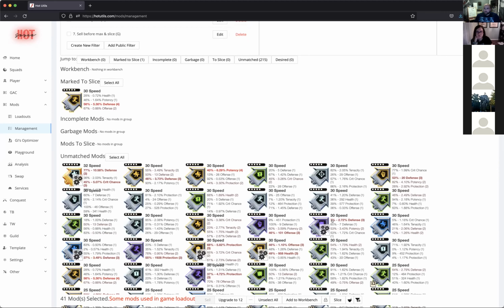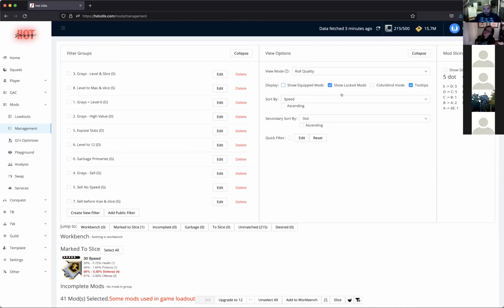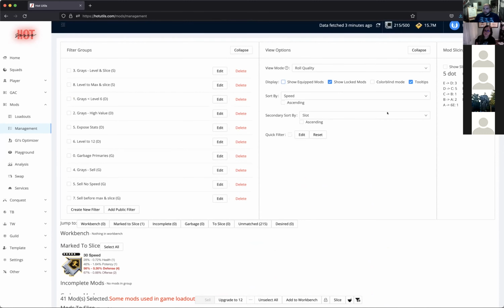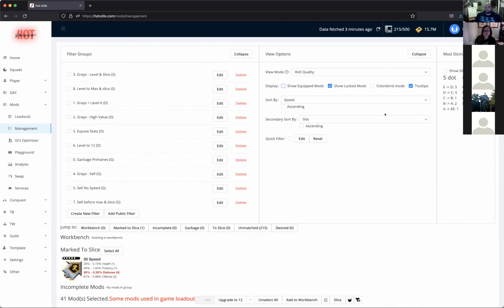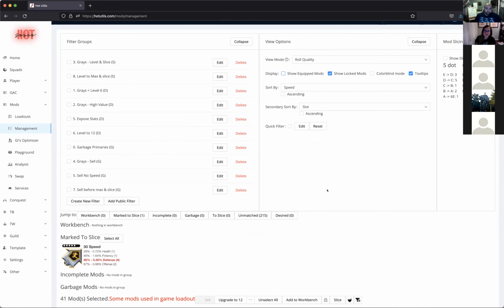You can't do that with the in-game loadouts though, so that's a little annoying. You do have to go through and unselect the loadout ones, but this little icon means it's in an in-game loadout. Yeah, just delete them. At some point, I need to go through and get rid of all my in-game loadouts because they just get in the way at this point. Don't need them anymore. Yeah, that's how I do that.